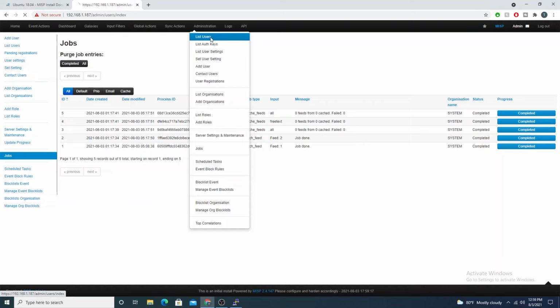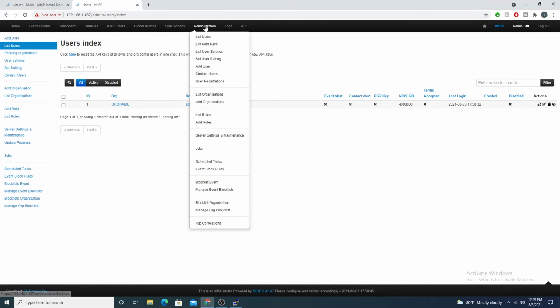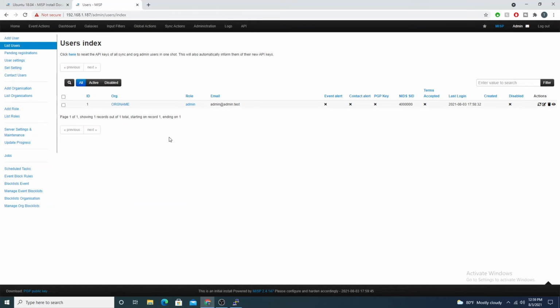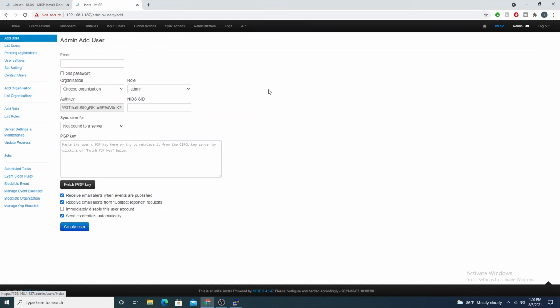We are logged in as the admin account. If you go into administration and list users, here's where we will create new users, and you can see on the left hand side here we could add a user. So you can go through these settings to create a new user.